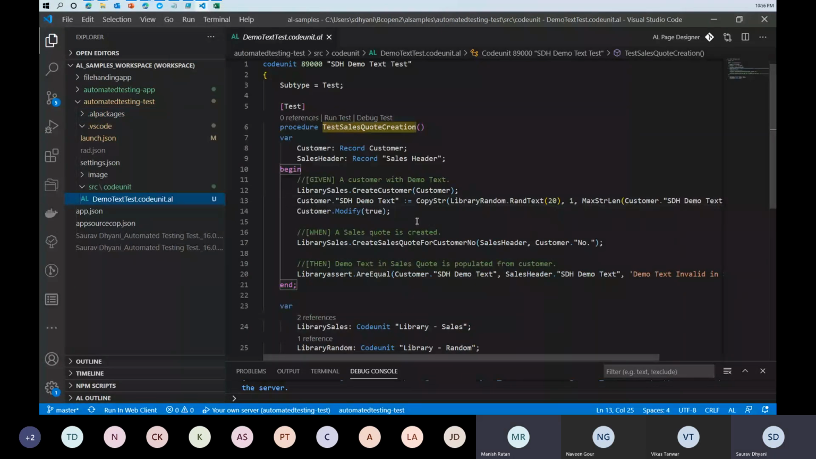So Saurav, I have one question over here. Can we write in a test app that the text from customer should not flow to order, it should only flow to code? No, it's just a test, right? It will test what you have written.